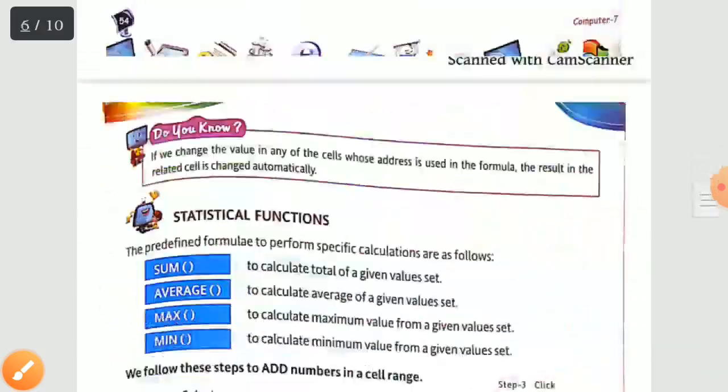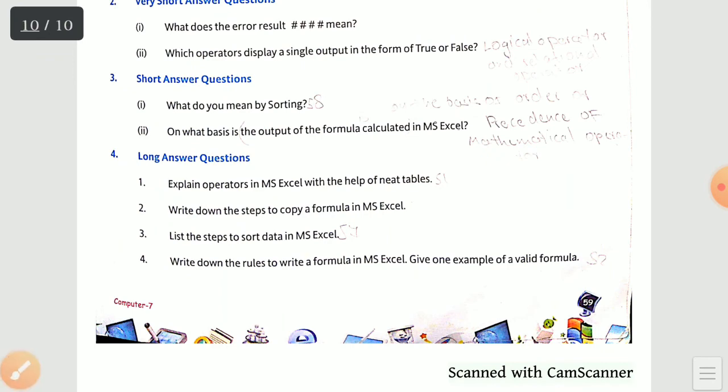Now with this, your chapter got completed. You please read the chapter and complete your work in your copy.